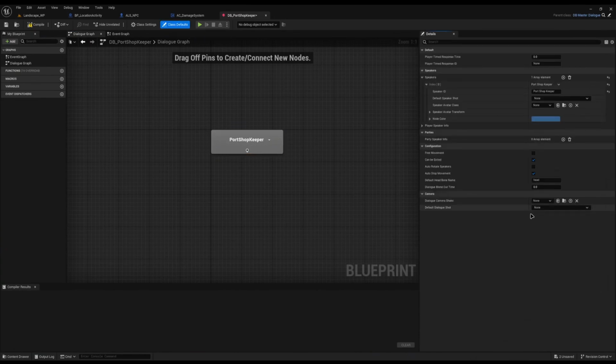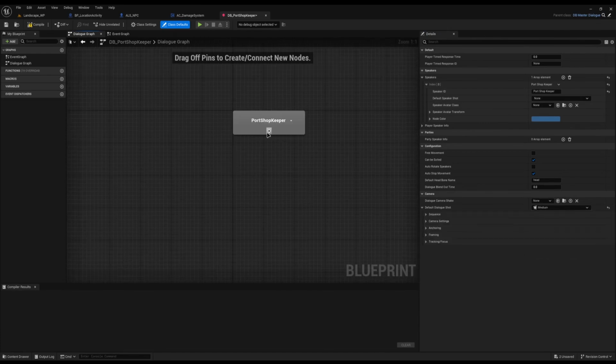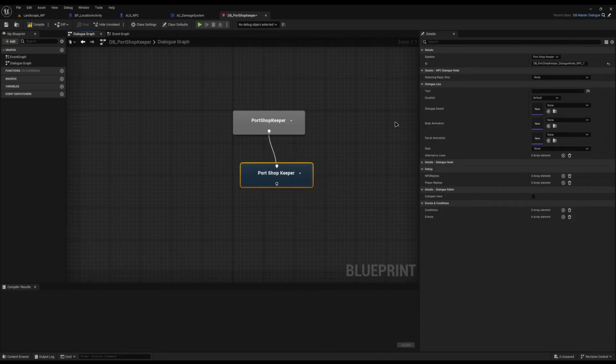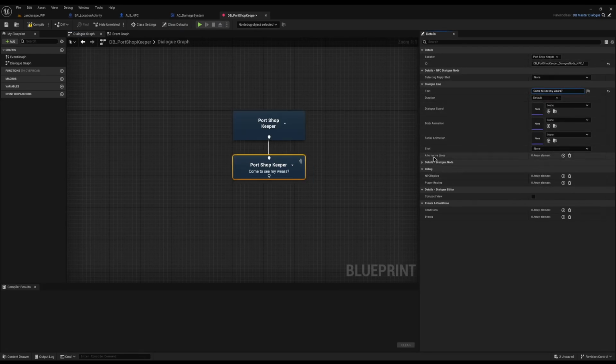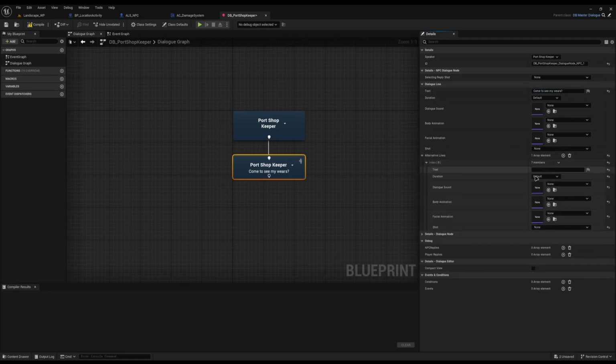I'll make sure to add a camera in the class defaults just so it looks a bit nicer. So I'll do a medium shot, and now this is where we can do it. So we'll drag off and we can make him say some cool stuff. Like we'll just make him in this example say, "Come to see my wares," and then we alternatively could use some alternative lines as well if we want to say multiple things.